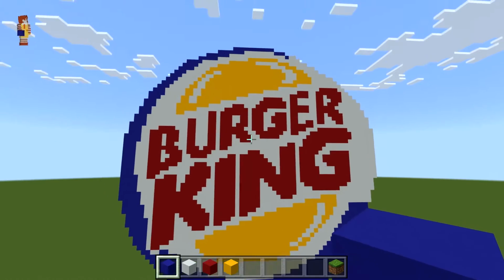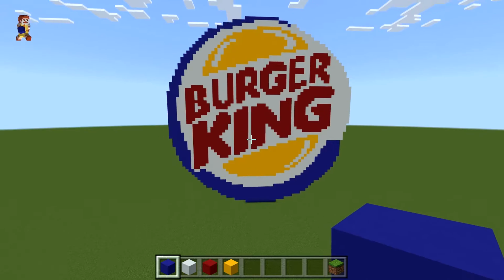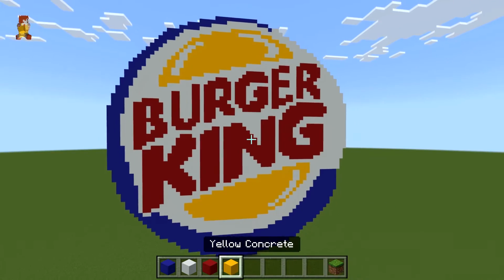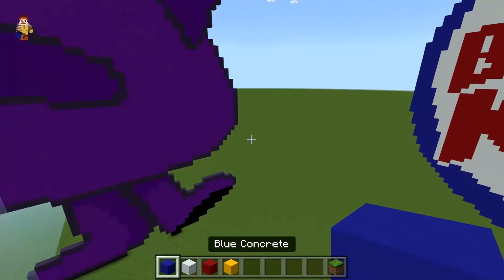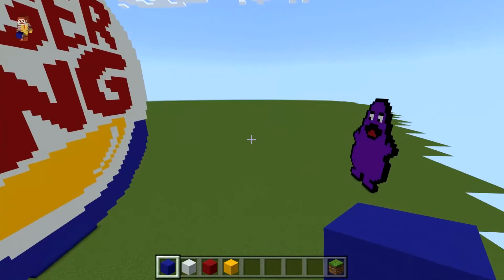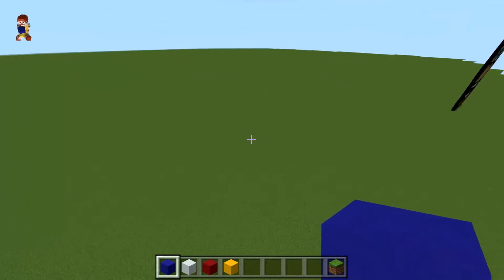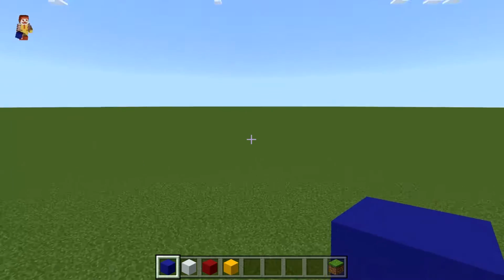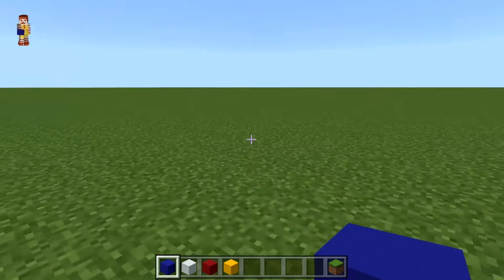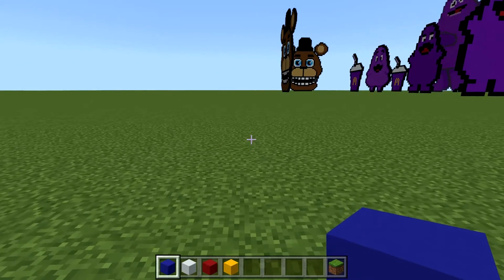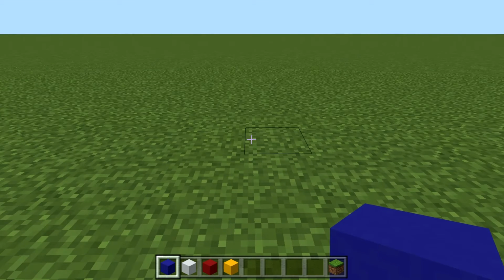Materials for this build you're going to need are blue concrete, white concrete, red concrete, and yellow concrete. And as we go through the tutorial, just remember to feel free to pause the video or rewind if you need to catch up or go back. And every once in a while I'll scoot out and just look at the build so you can compare and make sure you're following along.